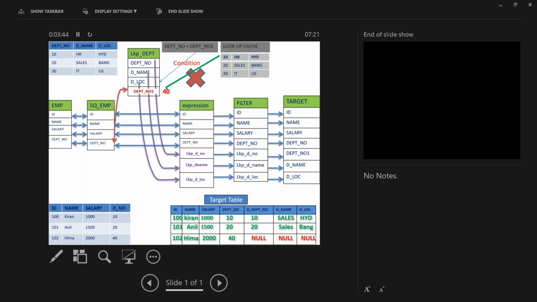So is lookup a passive or active transformation? We are sending 3 records here and you are getting 3 records as output. See, you are sending lookup 10, 20, and 40. 10 equal to 10, yes, I have a matching record. 20 equal to 20, yes, there is a matching record and we are getting it. 40 equal to 40, we don't have a matching record, so you are getting a null value. So you are sending 3 values to lookup and you are getting 3 values from lookup. Clear? Any questions?